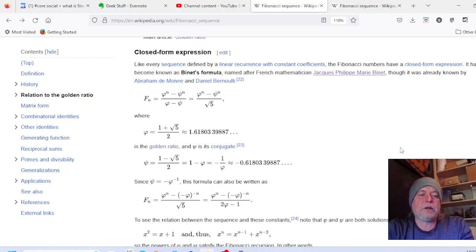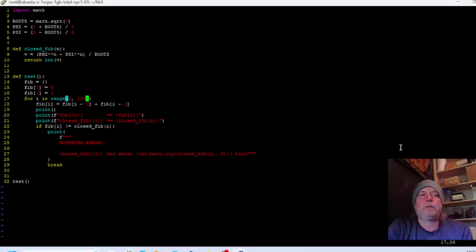But anyway, I was curious to see in Python how quickly I get to large enough Fibonacci numbers that the closed form of the Fibonacci sequence calculation runs into floating point errors. So this is, as you can see, a 32 line program. This is the Vim editor, if that matters.